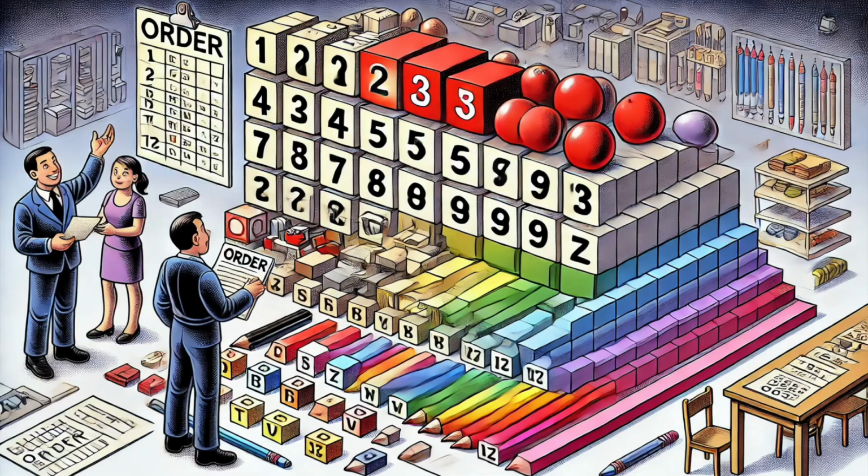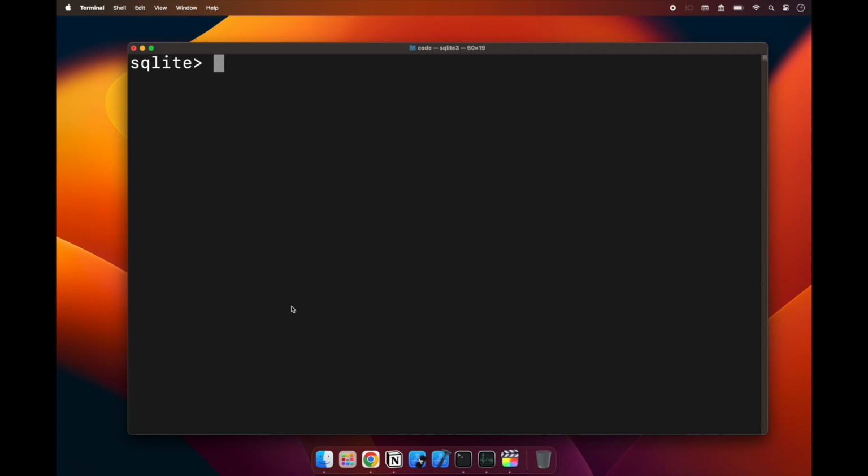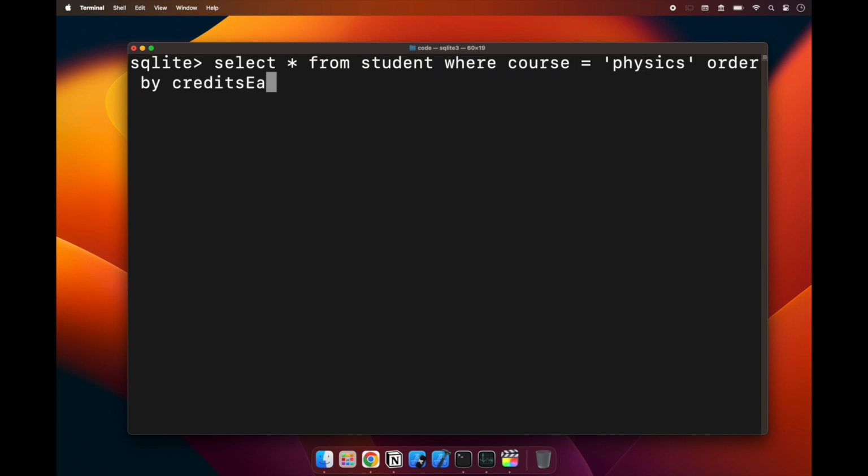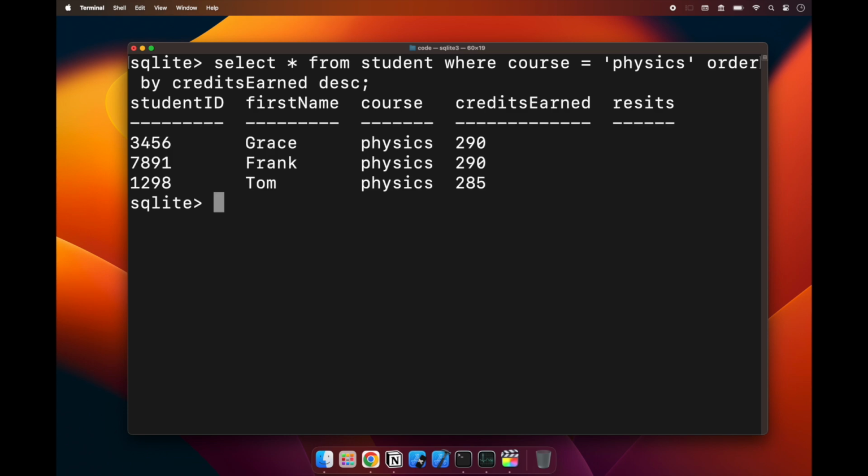We can also specify an order for our data. If we want to see all students who take physics, ordering them by their credits earned, with the student with the most credits at the top, we can say select asterisk from student where course equals physics, order by credits earned descending.